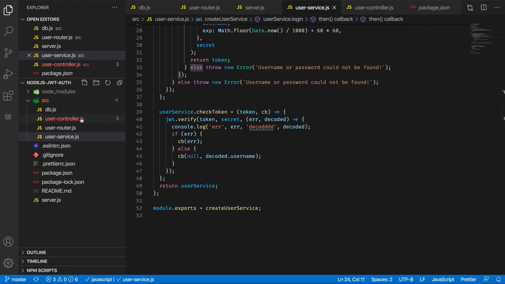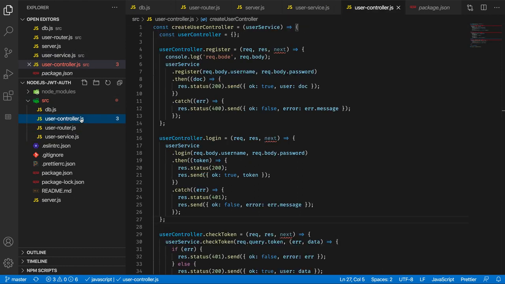Now the next file is the controller. The controller will have the same methods, which is for login, for register, and for check token, except that it will accept different arguments, since the controller will basically handle the request and return back the response. So it will accept the request and response, and then the next, for the middleware that matches the Express.